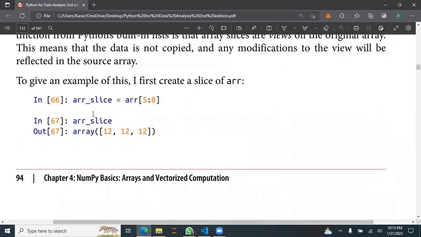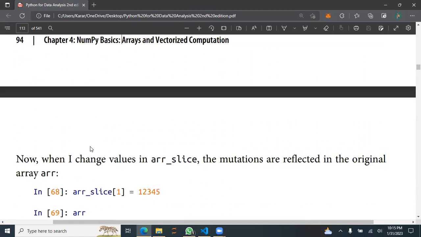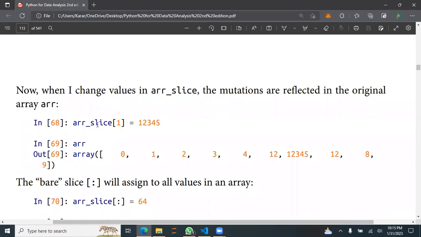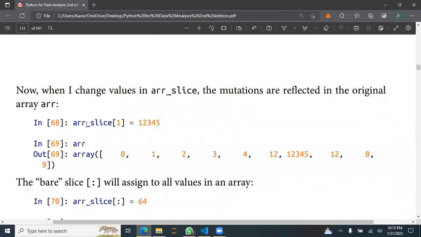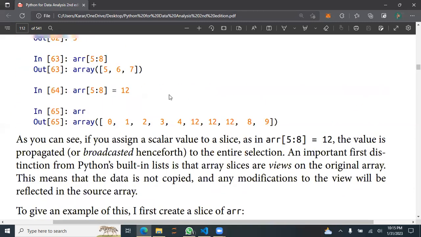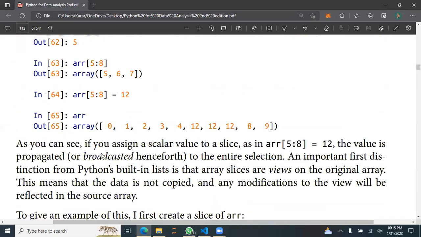And what exactly do they have next? Slicing. Make a slice and store that in a variable. This is our new variable, which is again an array, from 5 to 8. What they are doing is going to the array slice, position 1, index 1, and changing that to something like this. This is a good example actually.